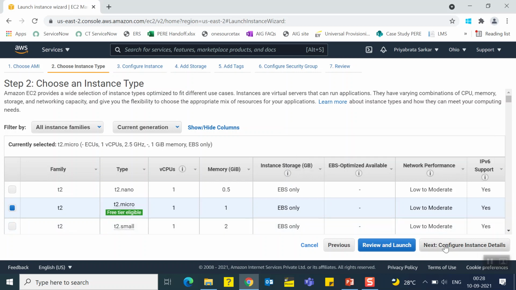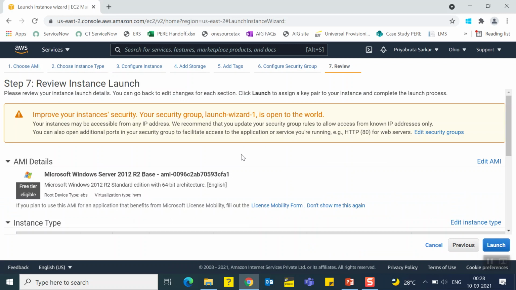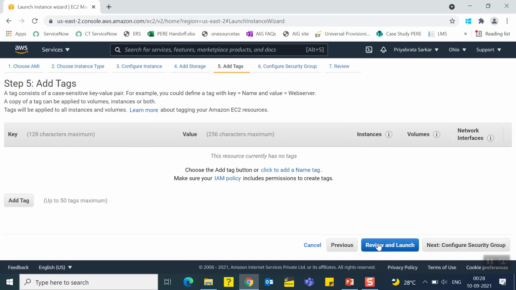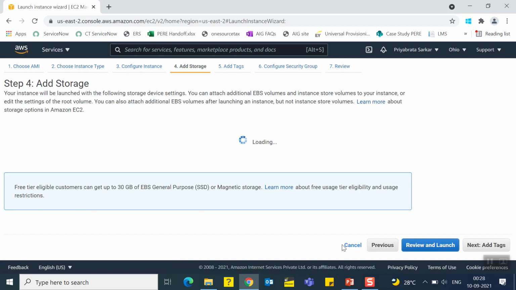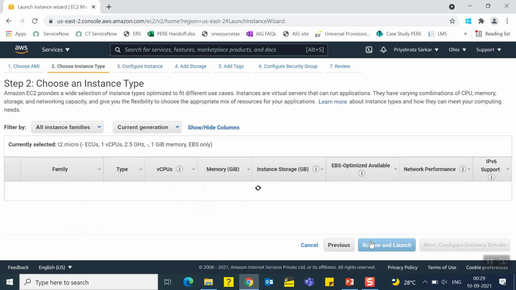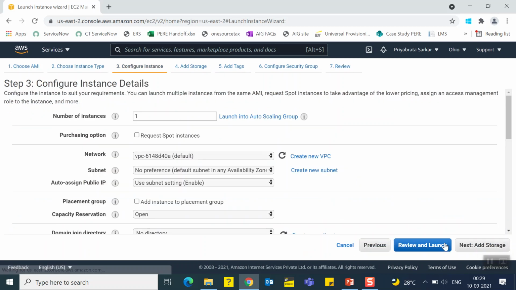So you need to click on next, configure instance details. Hope you got this point. Okay, now you need to click on configure instance details. Here you can see the configure instance details.